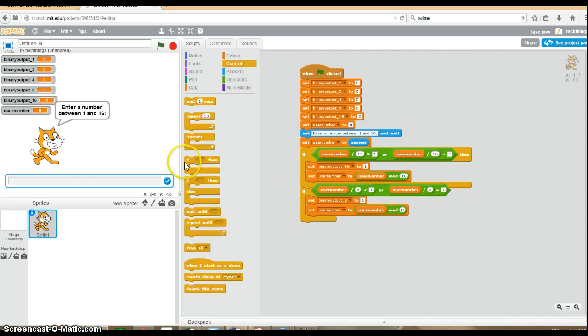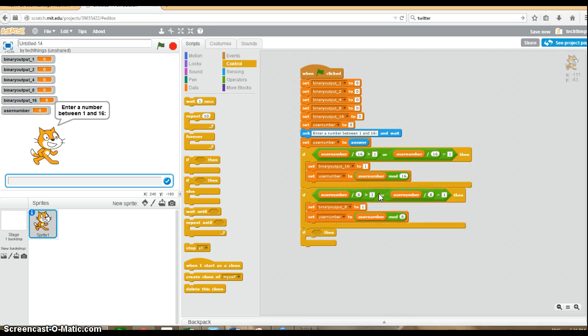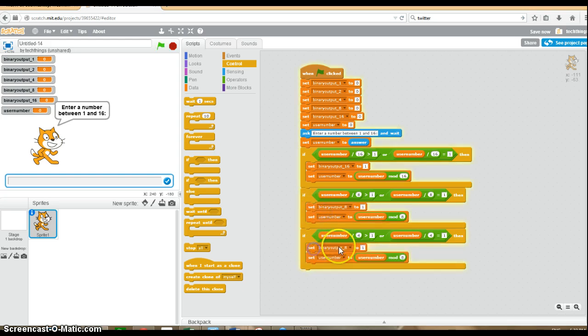Again, we need another if statement, just a regular if then. Oops, just make sure that's in there. Yep, it is. And I'm going to duplicate, put it into there. And now we're down to 4. So the 2 to the power of 2 column. You can duplicate these blocks as well and just change everything to 4.